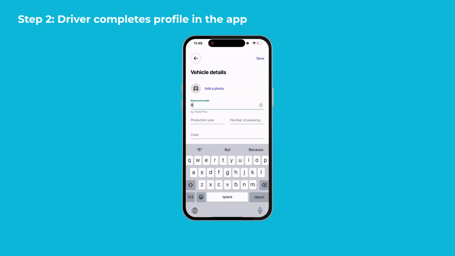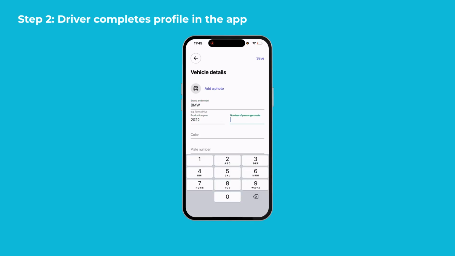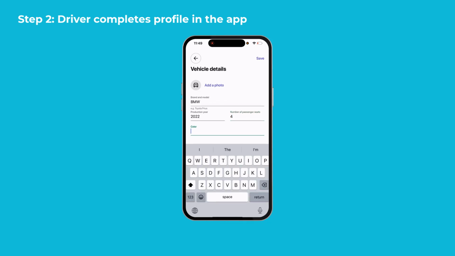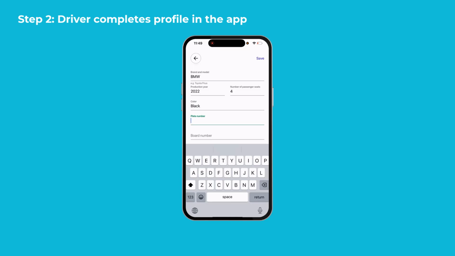Next, the driver should add his car details: photo and model of the vehicle, year of production, number of passenger seats available, color, plate number, and board number.